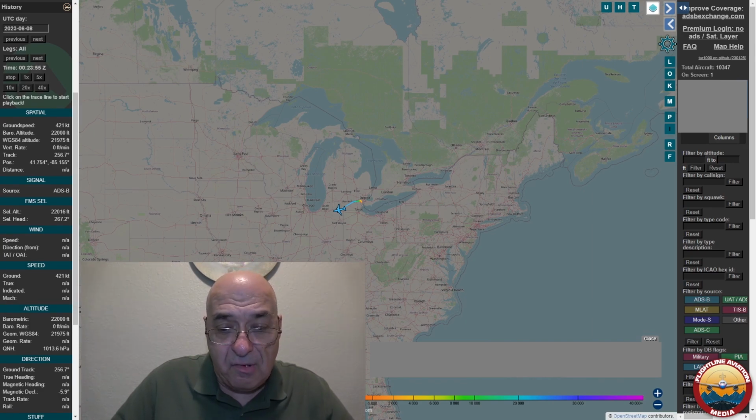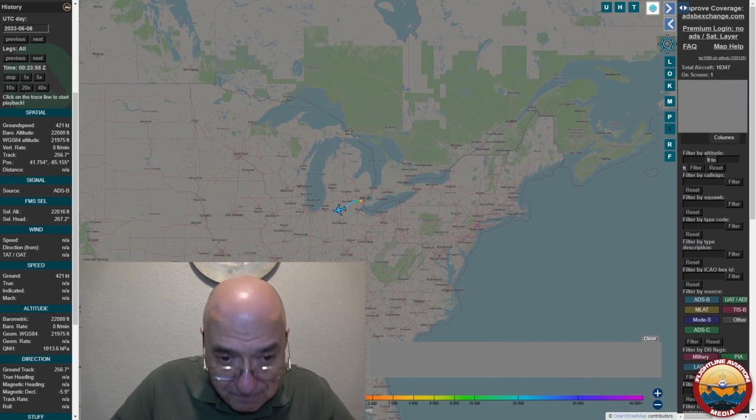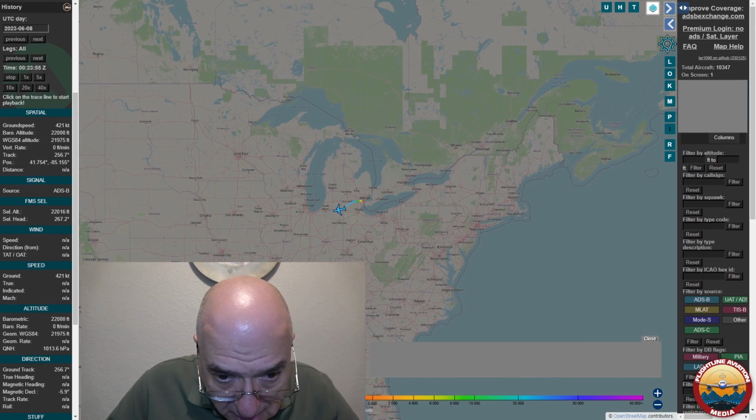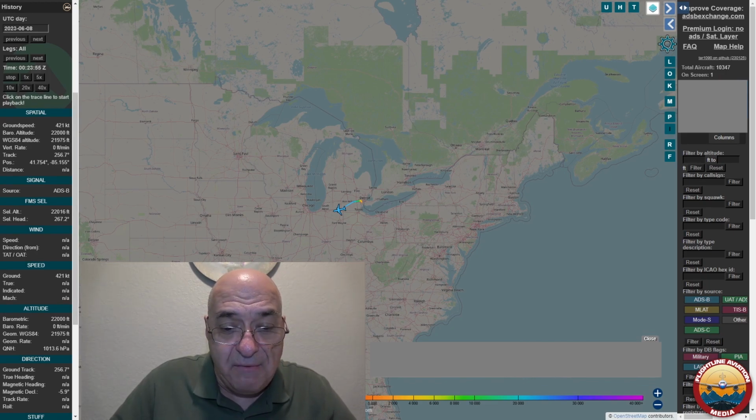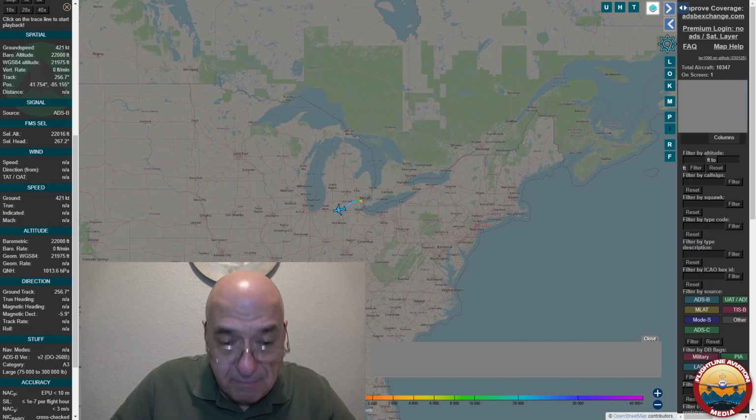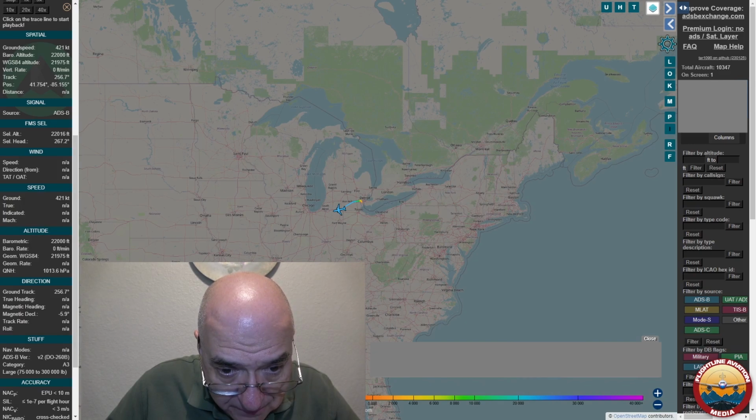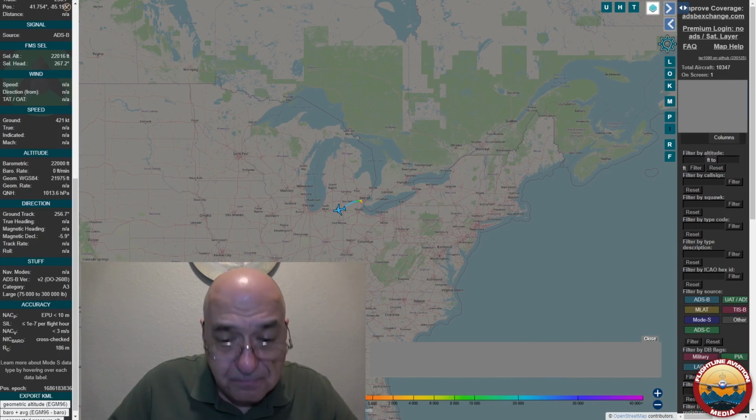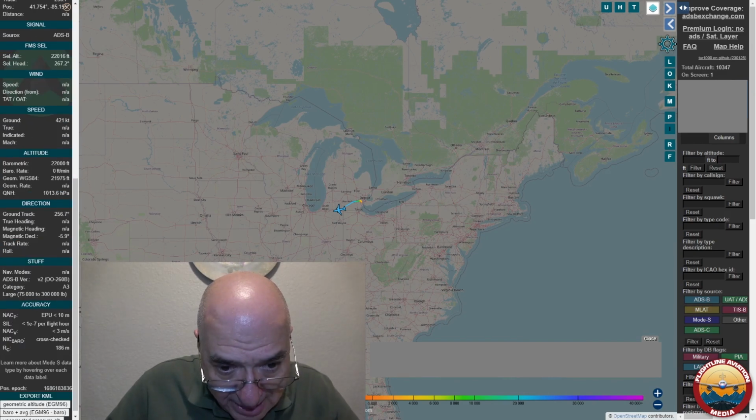Signal, the source is, of course, ADS-B. It says right there. FMS is the flight management system on board the aircraft, the computer. This is the altitude that the pilots have it set for on their autopilot currently. Let's see, wind is not available. Speed, there's your ground speed, your altitude. There's a whole section for altitude right there. Direction, there's a whole section for that.